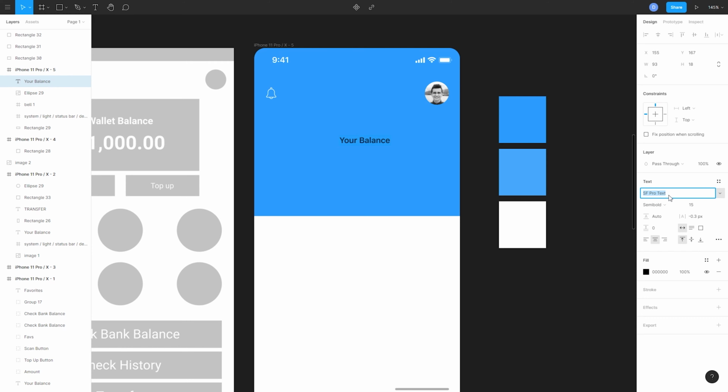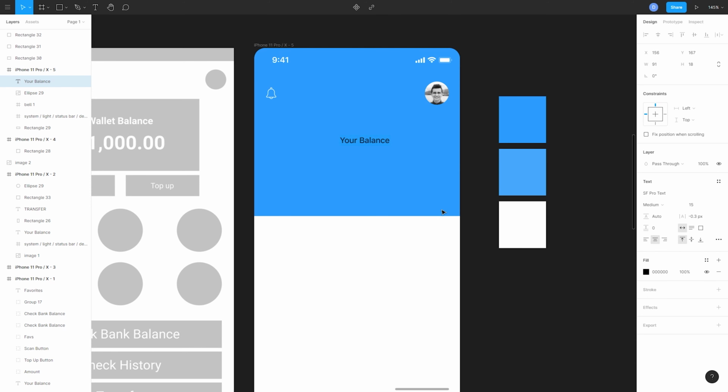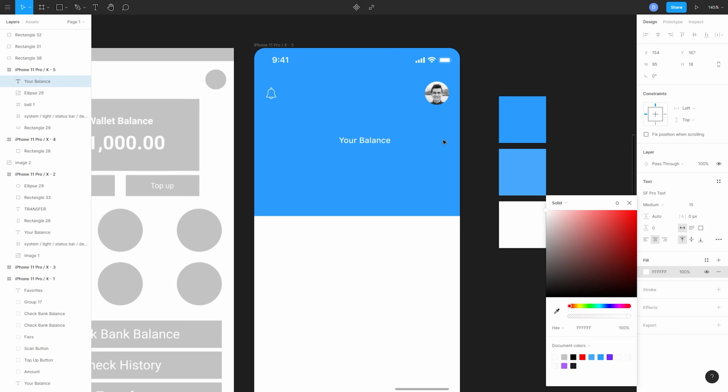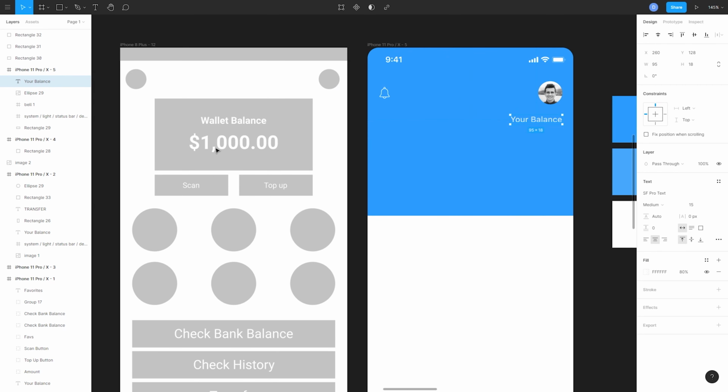If you want to design for Android though, you can go ahead and change this from SF Pro text to Roboto, which is the default font for Android. But for now, I'm going to stick to SF Pro text and change this from semi-bold to medium. And let's go ahead and keep the size at 15. Let's change this to 0. And let's change this to white at 80. I changed the opacity because this is just going to be a caption for our wallet balance.